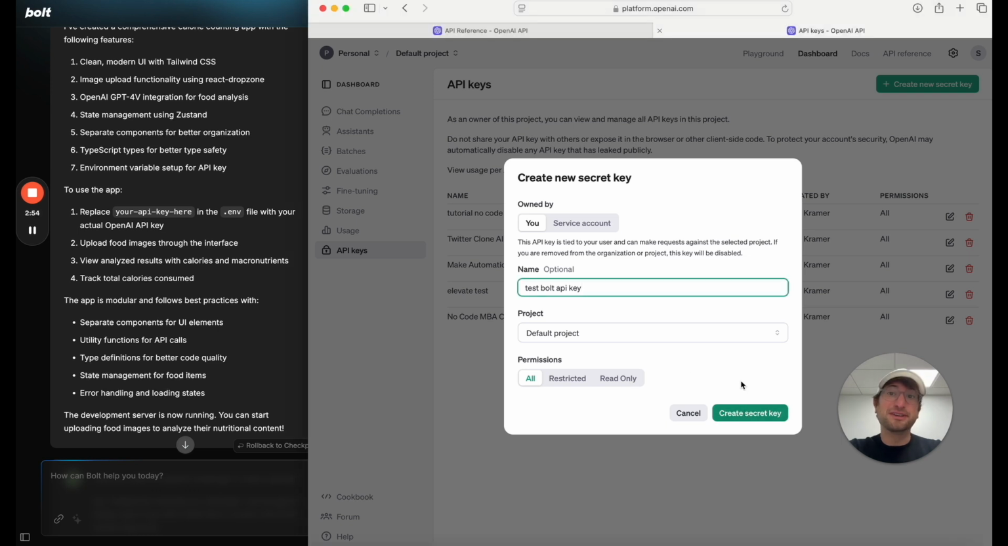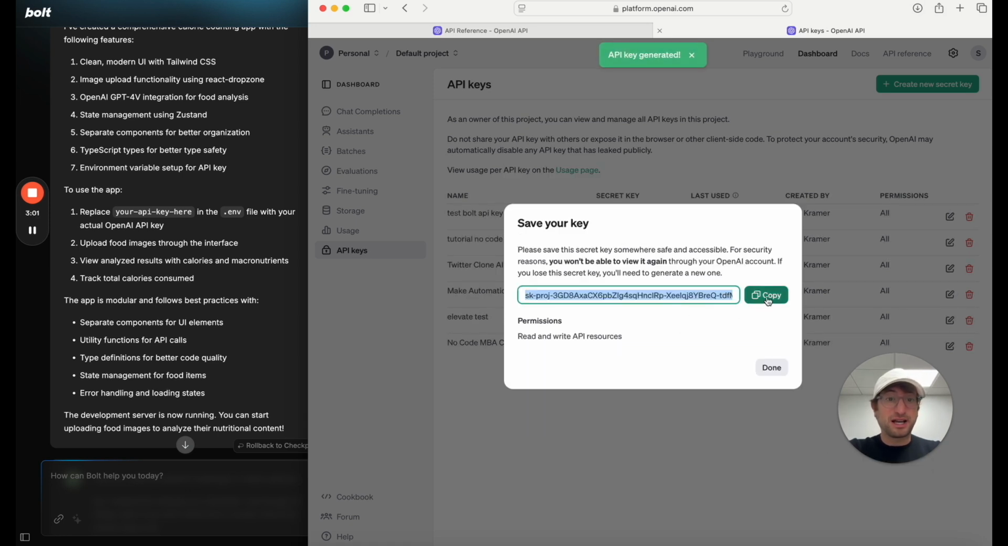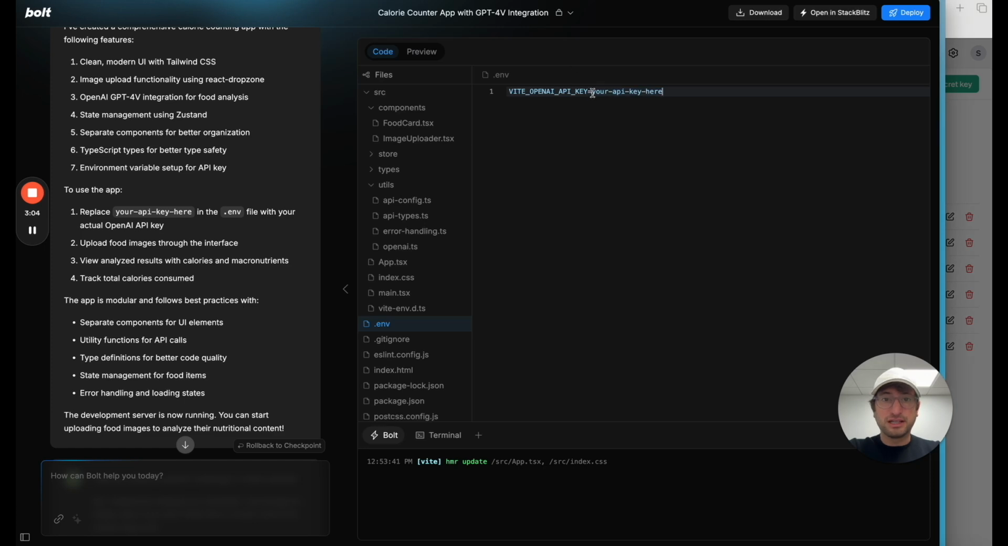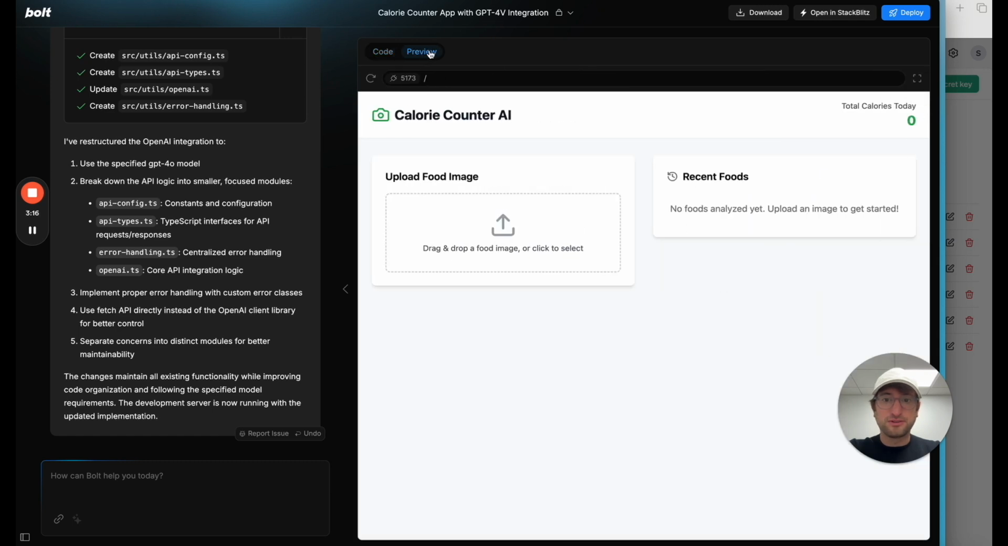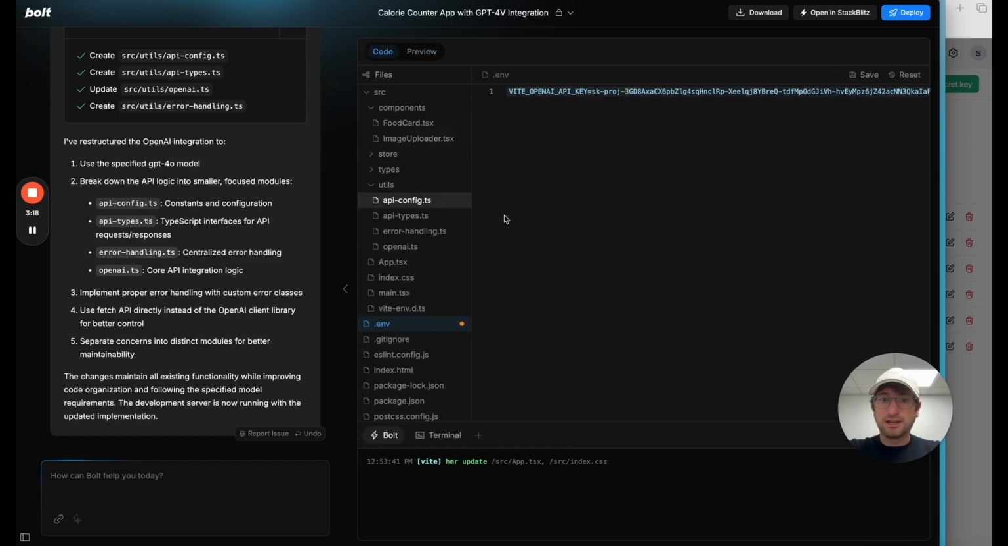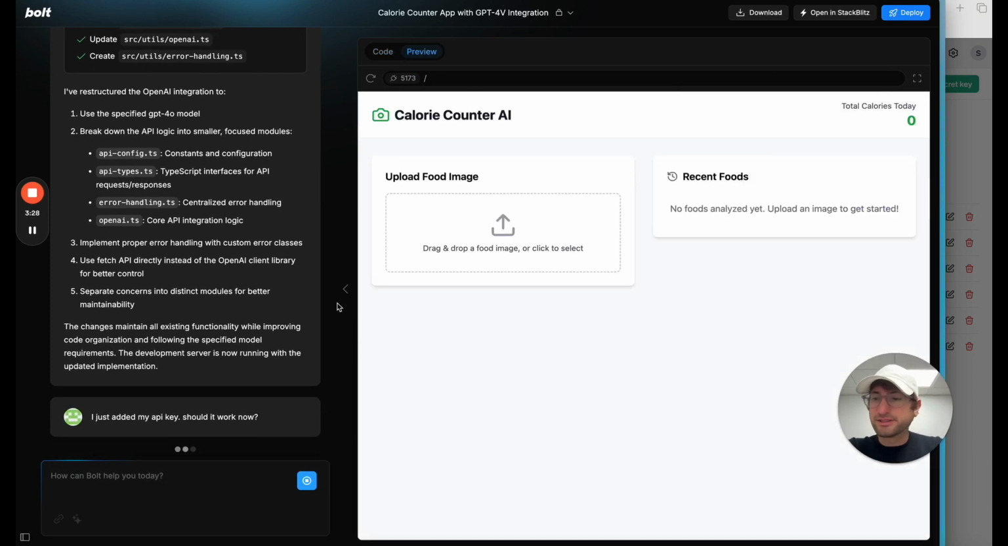But you need to create an OpenAI account. Go to your dashboard, go to API keys on the left side, and then create an API key. I'm going to copy it, go over here, and paste that in. Now let's go back to preview. Why don't I say I just added my API key. Should it work now? And let's just see what it says real quick.